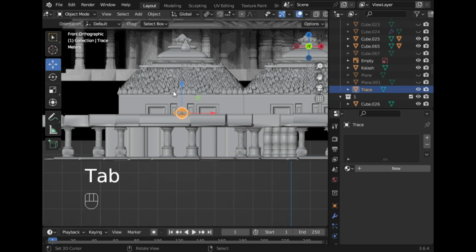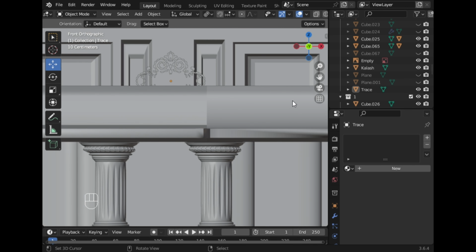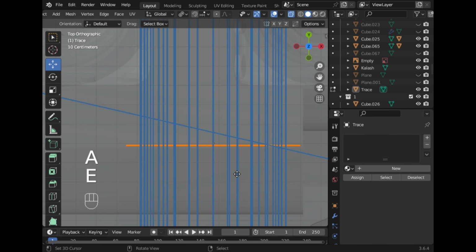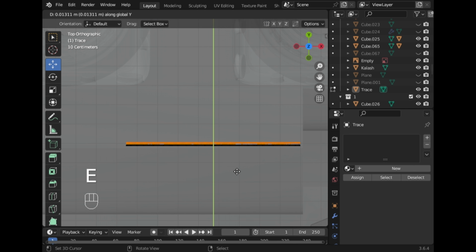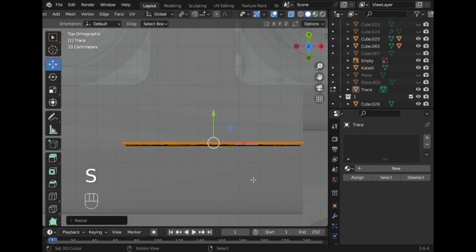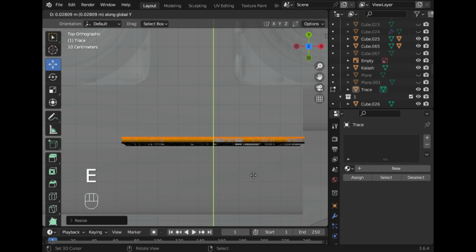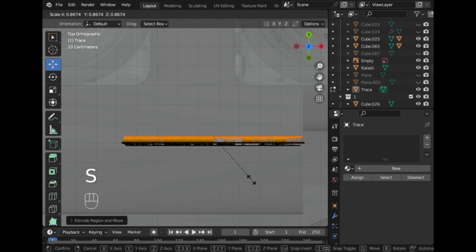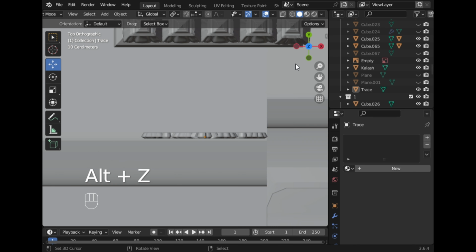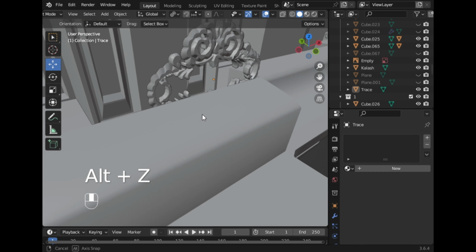Now place this object over here, and we can go to the edit mode, and from the top view we can extrude each of these objects and scale it, and one more time extrusion, and this time scale it downward. Here you can see by doing this process we got a very dense object.